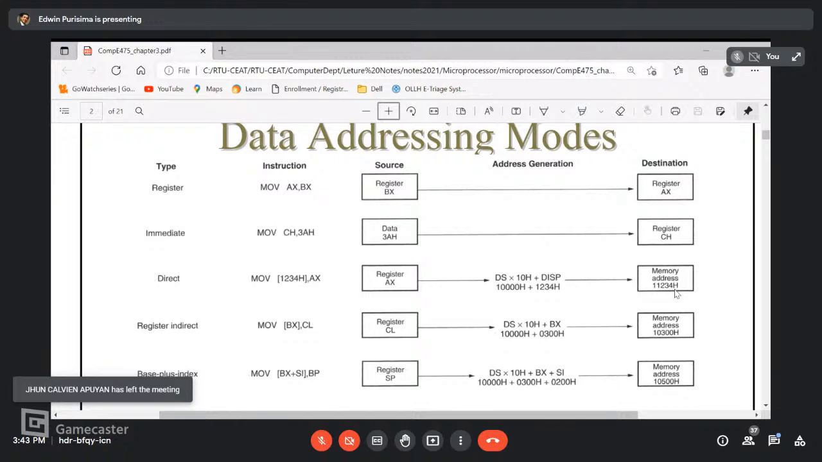Yung 1, 2, 3, 4 is not the data. That should now be the offset, displacement. So, the actual memory location as your destination is simply 10,000 plus the displacement 1, 2, 3, 4. Yun nasa loob ng square bracket. So, the moment na makita natin yung square bracket, that is now the symbol to indicate that it is a memory location, either source or destination. In this case, destination siya.